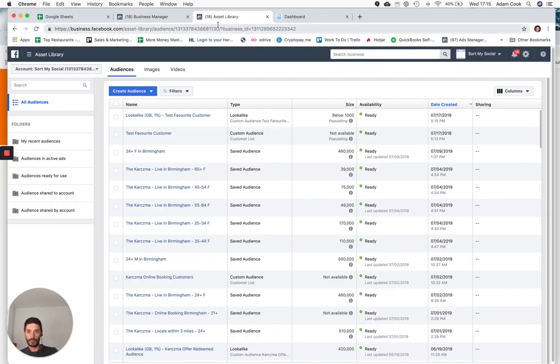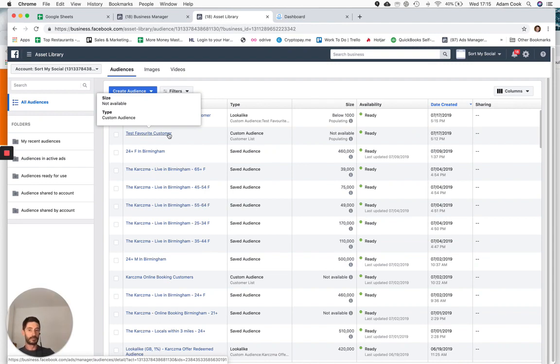Let's go up to the top here. Now you can see here we've got our test favorite customer audience. So this is the audience with just 2 people in. But then we've also got now our lookalike 1% audience, which is people that are 99% similar across the UK to the 2 people that we've defined in our target database there. So that's it really.